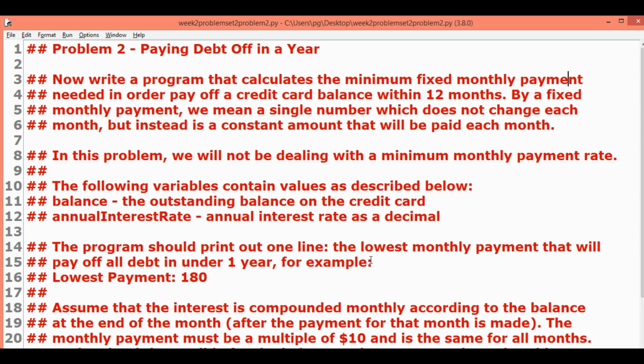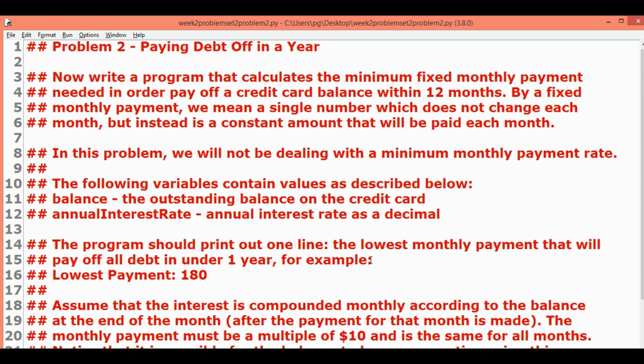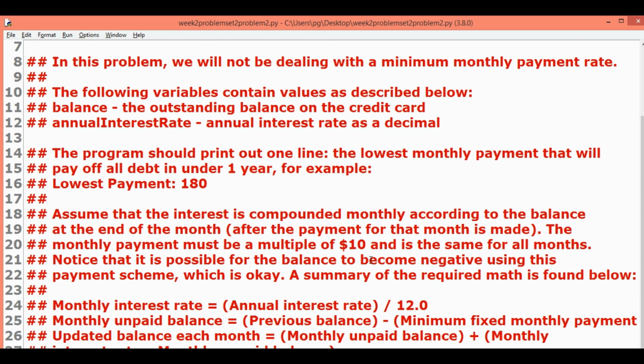Now write a program that calculates the minimum fixed monthly payment needed in order to pay off a credit card balance within 12 months. By a fixed monthly payment, we mean a single number which does not change each month, but instead is a constant amount that will be paid each month. In this problem, we will not be dealing with the minimum monthly payment rate. The following variables contain values as described below. Balance, the outstanding balance on the credit card, and annual interest rate as a decimal. The program should print out one line.